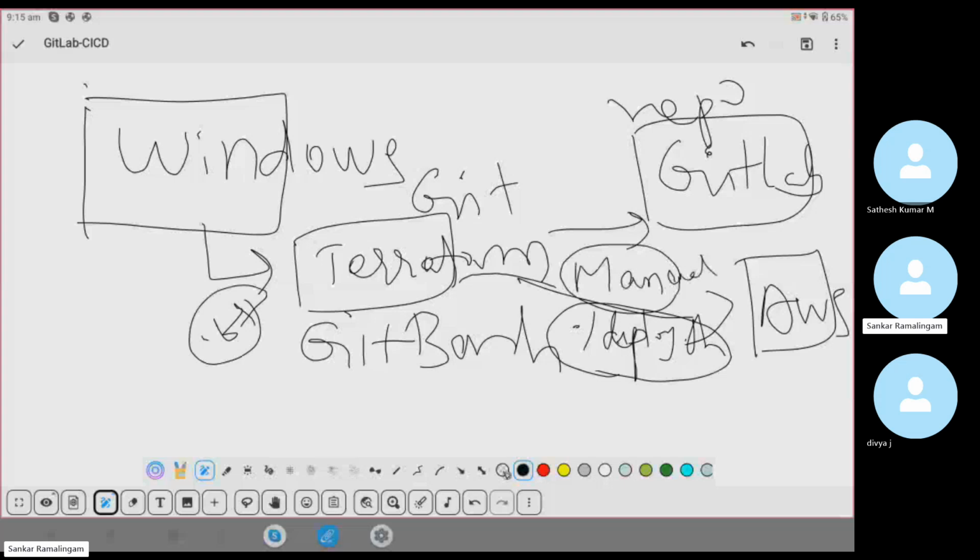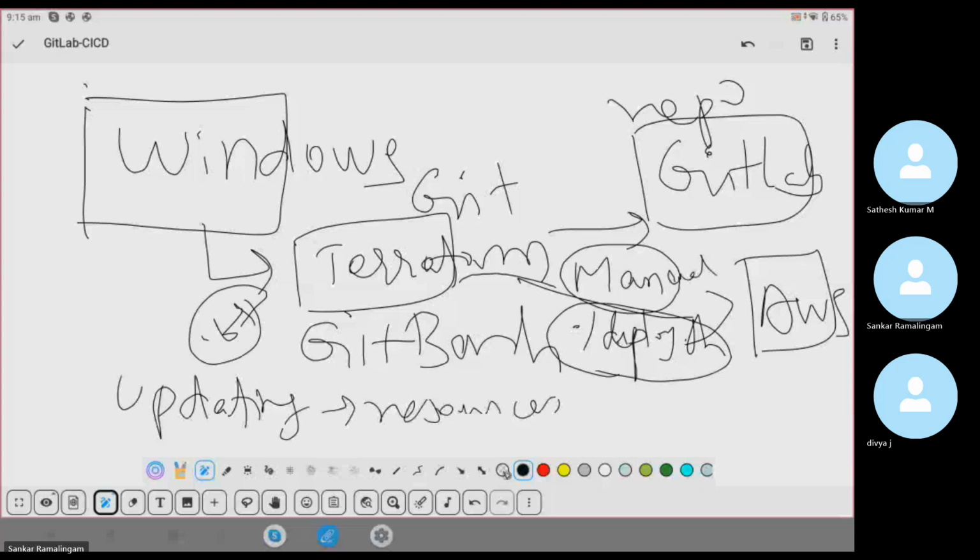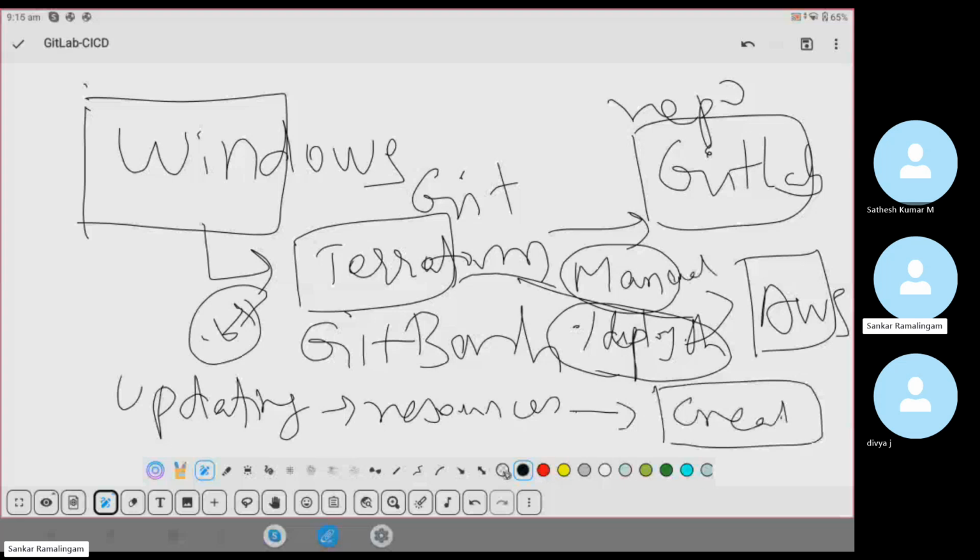Say, for example, you are updating your resources in Terraform. When I say resources, it means anything which is in the AWS cloud. It could be EC2, it could be S3, it could be EBS, it could be any service. Resources are nothing but sub-services in the AWS cloud. So how do we create or modify the existing resources in AWS? Is it a manual way or is it an automated way?